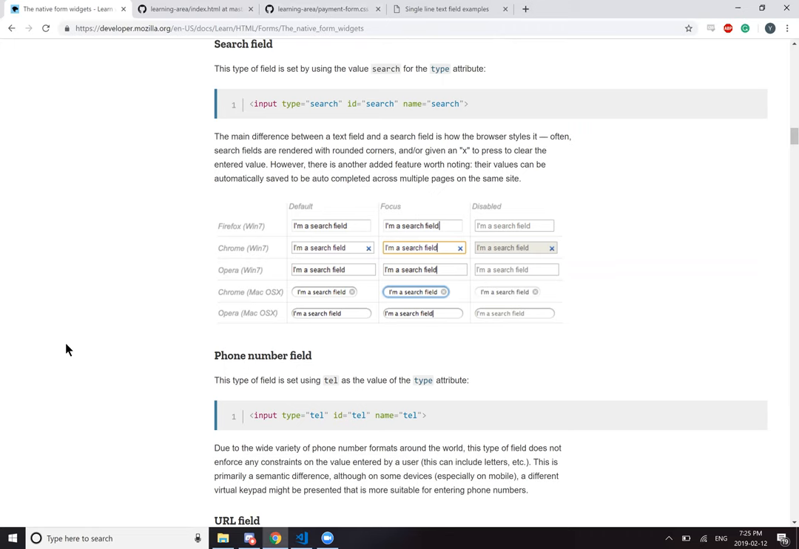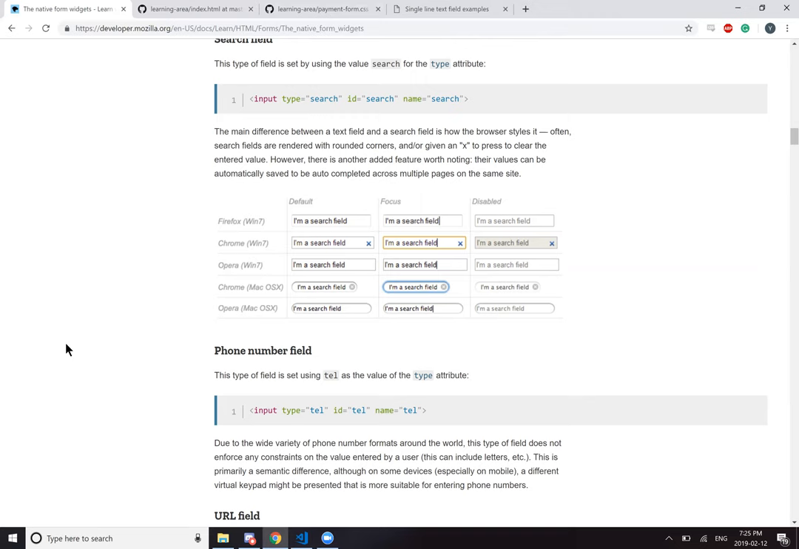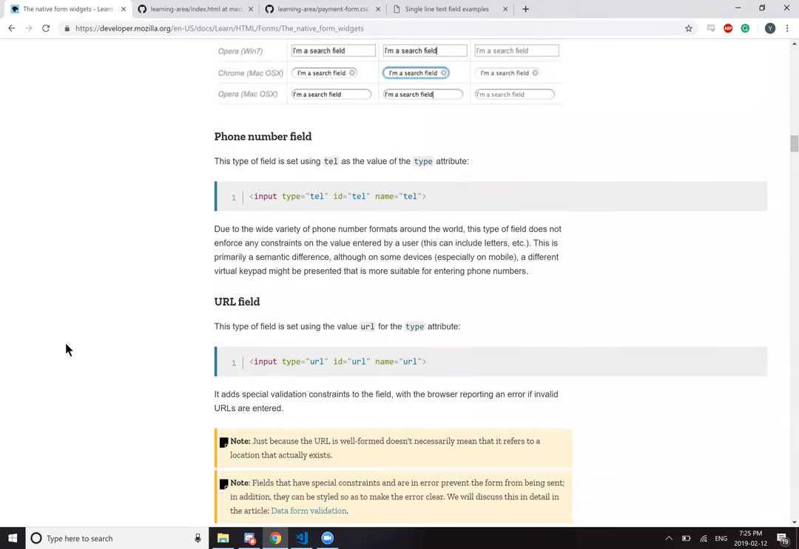Telephone number field. This type of field is set using tel as the value of the type attribute. Due to the wide variety of phone number formats around the world, this type of field does not enforce any constraints on the value entered by the user. This is primarily a semantic difference, although on some devices, a different virtual keypad might be presented that is more suitable for entering phone numbers.